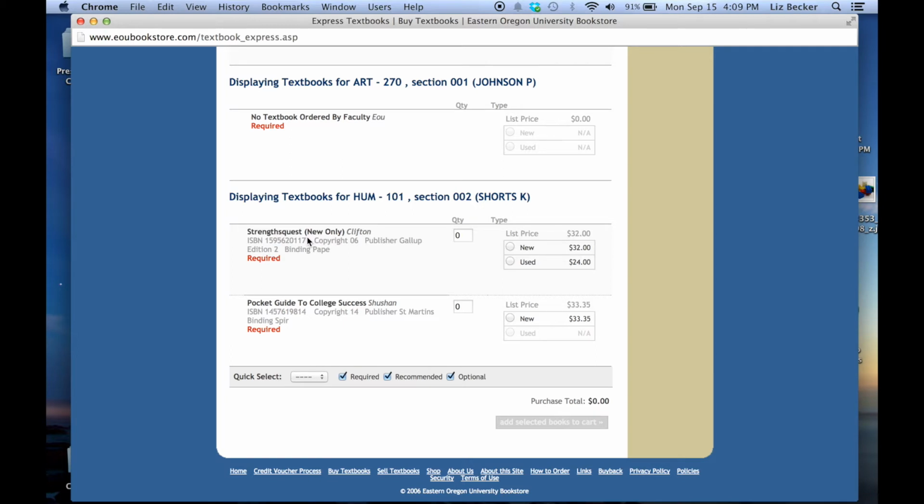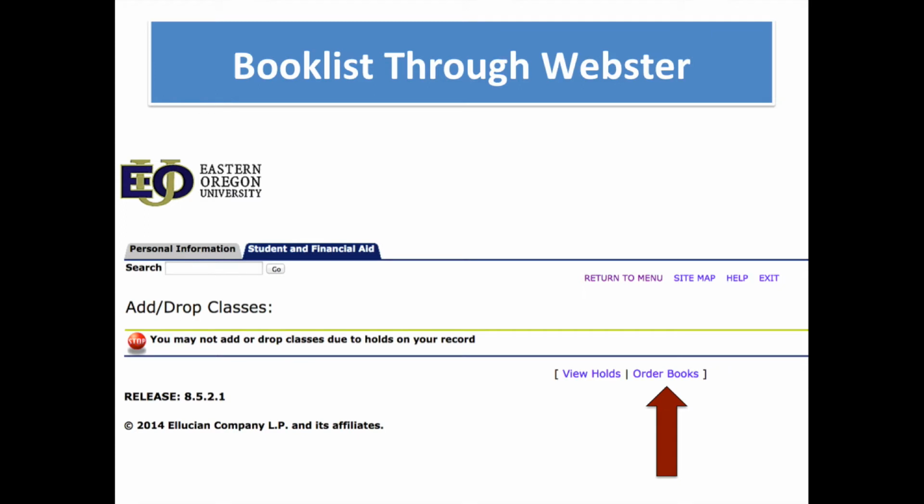If you decide to purchase your books from EOU, go ahead and click on the books that you would like to purchase, and then click Add Selected Books to Cart, and you can go through and purchase your books that way. This is a handy way to get your book list. Alternatively, you can also print out your course schedule and bring it to the EOU bookstore, and they will help you find the appropriate texts.